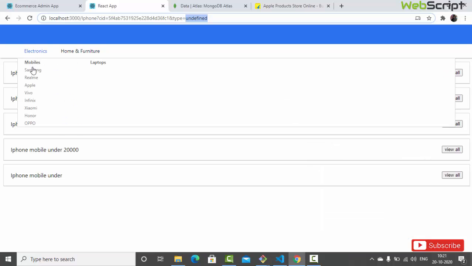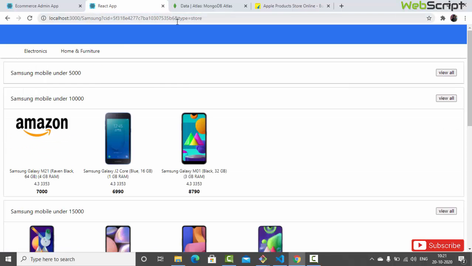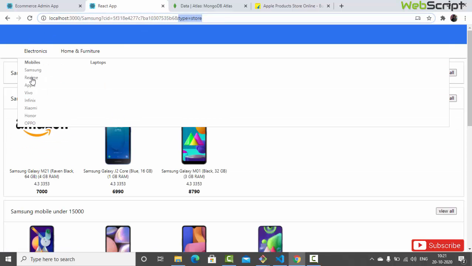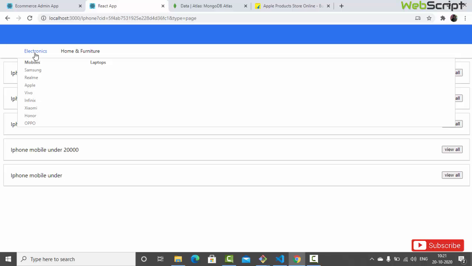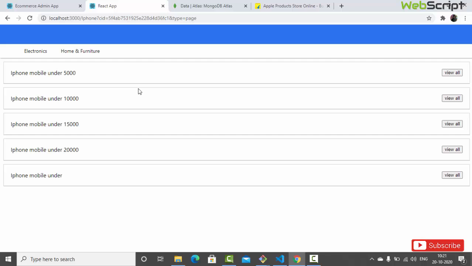So let's try again. We'll say Samsung, and here it is type equals to store. Let's go to the Apple, and here it is type equals to page, right? So like this, we will grab the information. Let's move forward to our next step, that is the Apple page. This is one example. You can create many more pages like that.